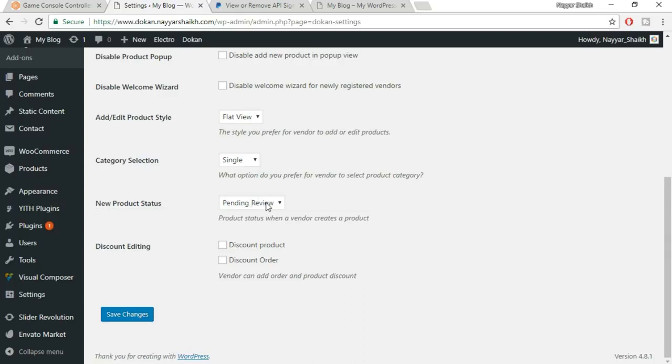This is important: new product status. Whenever a new seller adds a new product, you have some options. Published: if you select publish, whenever a new seller adds a new product, it will automatically get published. But when you select pending review, the product will be under review until you publish it. So a new product has been added by the seller, but it is not live on your website. You go to your dashboard and see that all the images are there, all the categories are selected, and all the different options are perfectly there. Then you can publish that product.